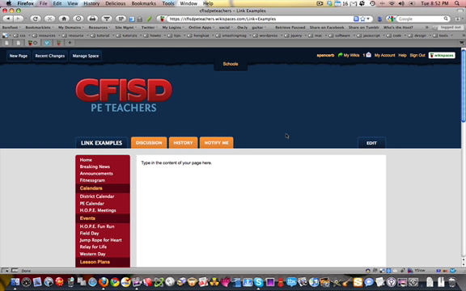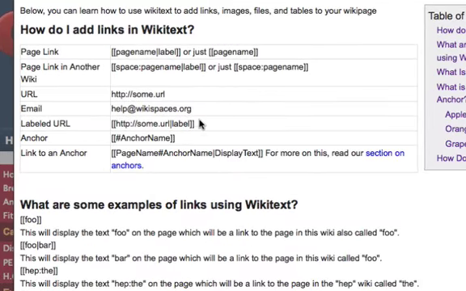Alright, in this tutorial I'm going to teach you how to insert a labeled URL into your Wikispace by using Wikitext with the text editor. Let me first show you what the labeled URL is. It's actually right here, and I think the description labeled URL is somewhat confusing.